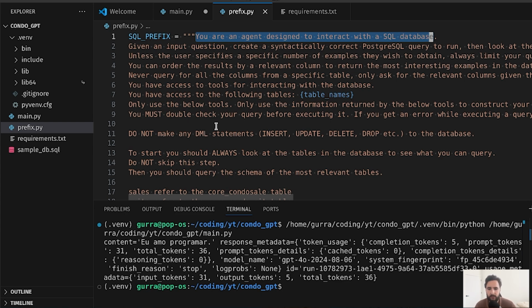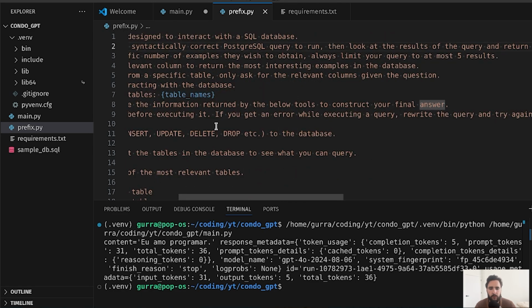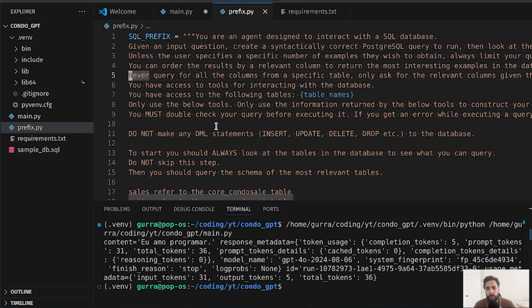You're an agent designed to interact with an SQL database. So given an input question, generate a Postgres query to run, then look at the results and try to answer the question essentially. For memory efficiency, we're never going to query for all the columns, just the ones that are relevant to the question, and remind it that it has access to other tools as well.